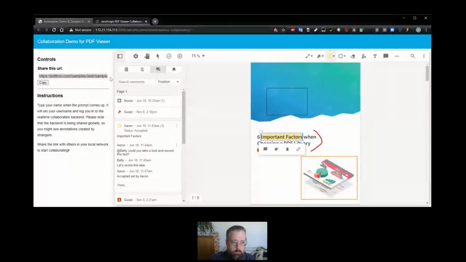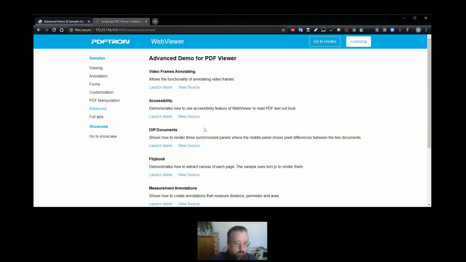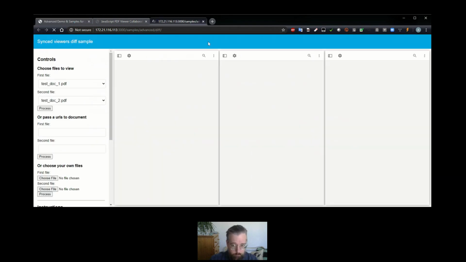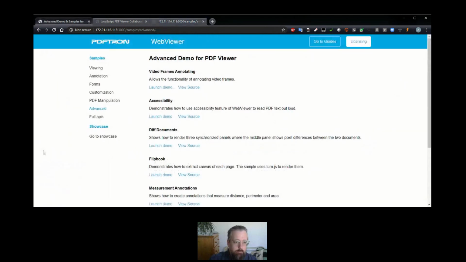Just jumping back to the viewer here. So that's something I would recommend doing: downloading our samples and trying them out locally. We have a lot of the functionality shown at our showcase, but there are a lot of other things that are just within the samples here for WebViewer. So things like the 3-panel diff, the ability to show 2 different variants of the same document that might have been revised, and highlight what's different between the 2 documents. These are all included with our advanced samples.